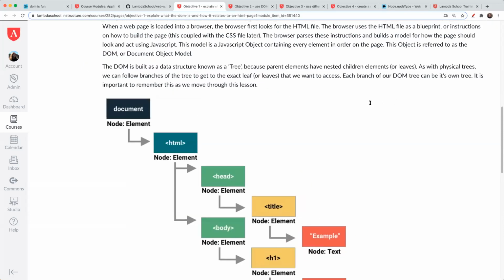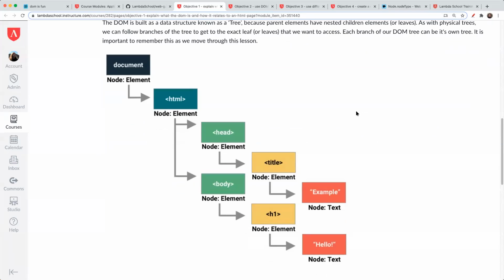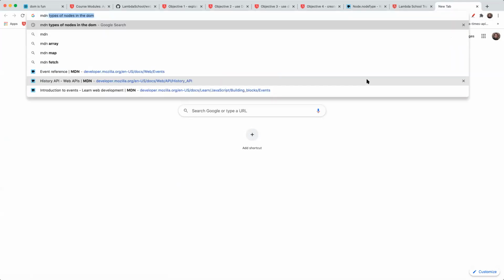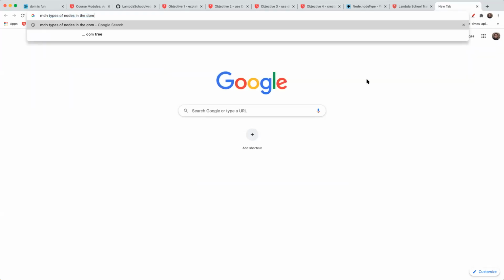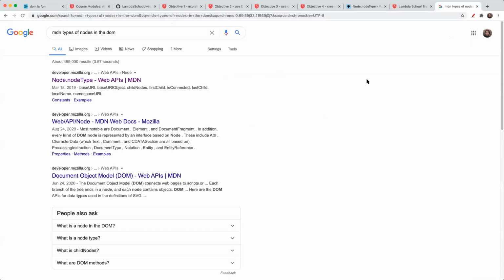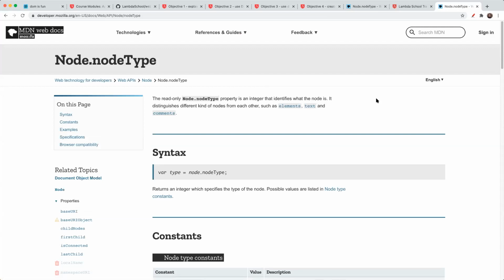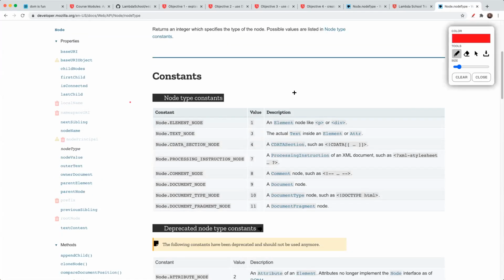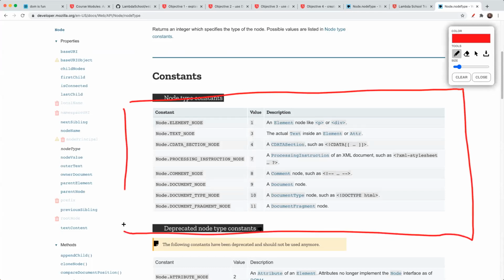So the whole notion that there are different kinds of nodes in the DOM, we can even find out how many types of nodes are in the DOM by Googling MDN, right? We want to do MDN because that's, for now, our preferred source for all things JavaScript and the DOM and things like that. And then let's Google types of nodes in the DOM. And the very first result gives us a list here of all the different types of nodes, okay?